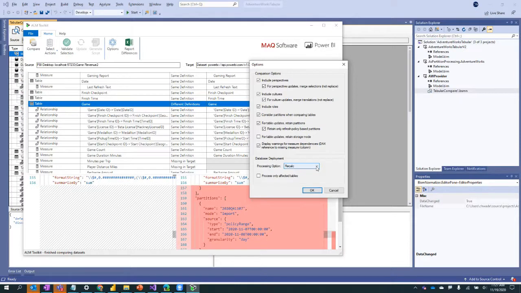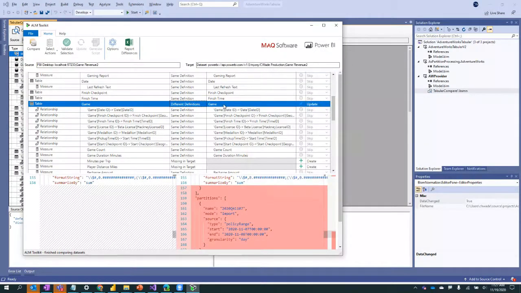In this case, I'm just going to do a recalc. I'm not going to pull any data from the source. I'm just going to do a recalc to ensure that it's queryable, so I'll leave that alone. And for whatever reason, I don't want to update the game table. I could update it and retain the partitions, or I can just go ahead and skip it. I can skip it this way, and now we're not going to touch that table, right?